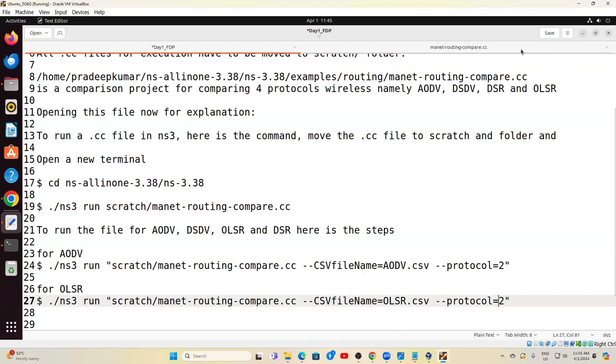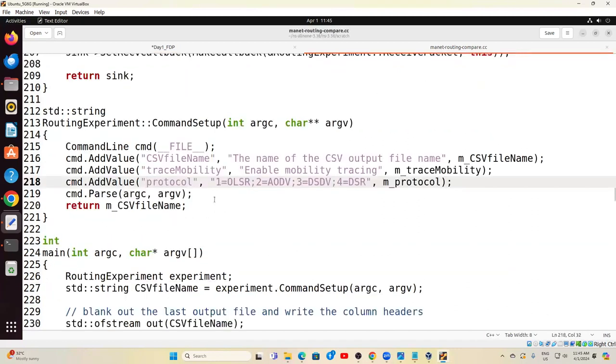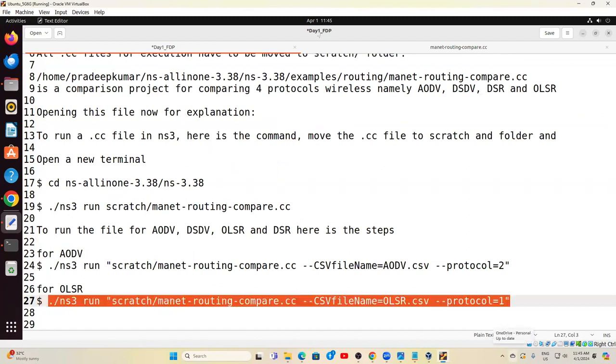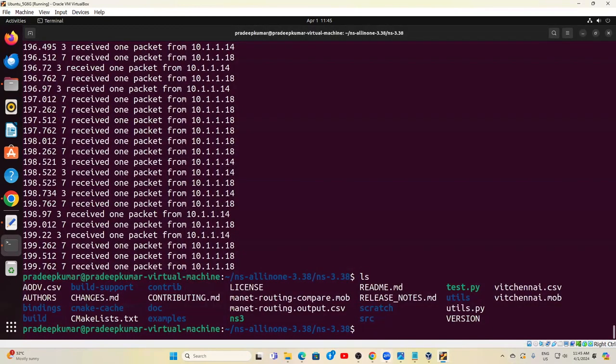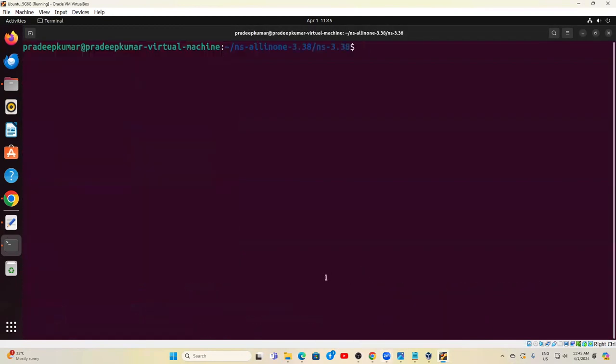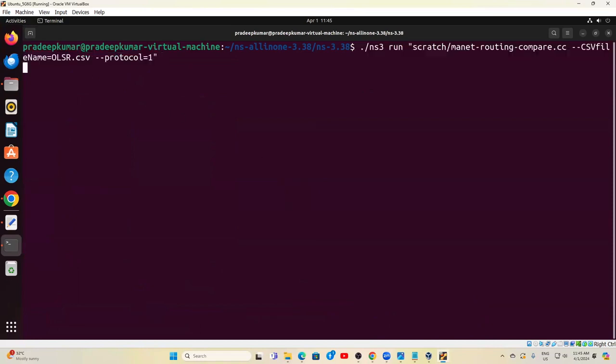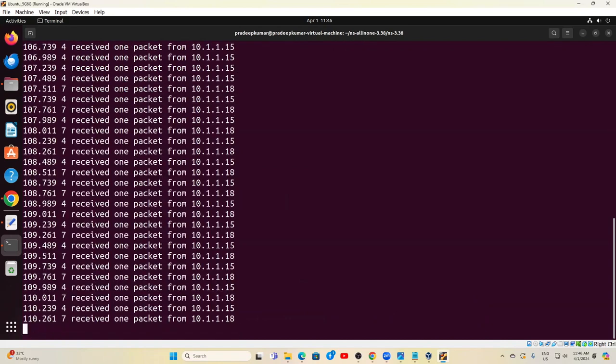Protocol is, now this is where we have protocol is 1. So this number I want to make it as 1. Now I copy this, Control C. When I come back here, clear, right click, paste. Now see, OLSR.csv, protocol is 1. Now when I run it, yes, this is for OLSR.